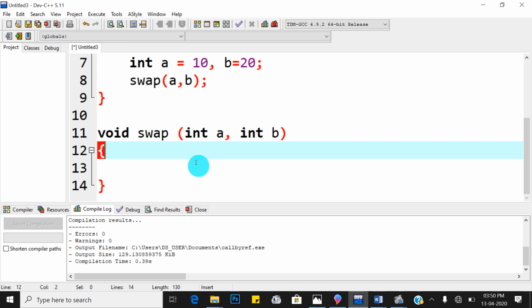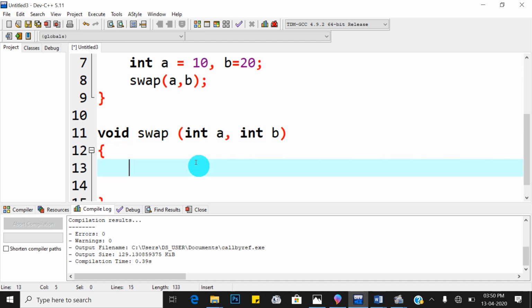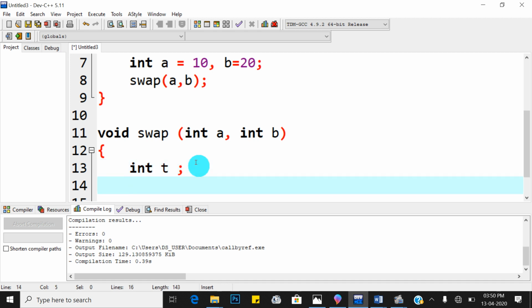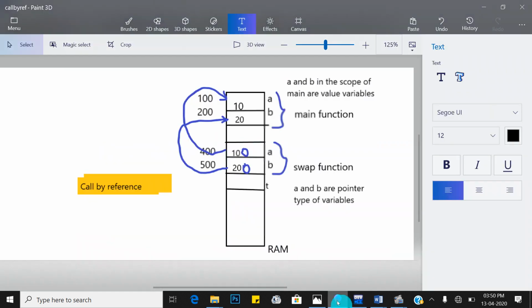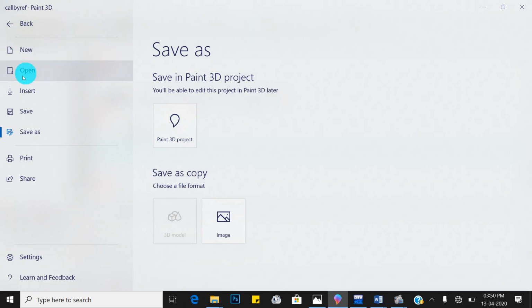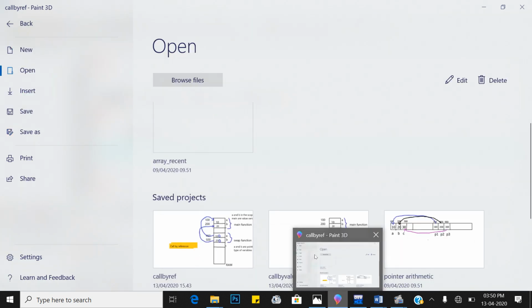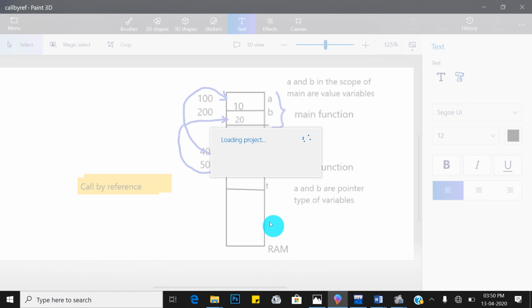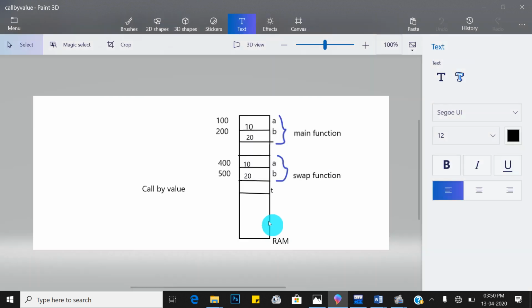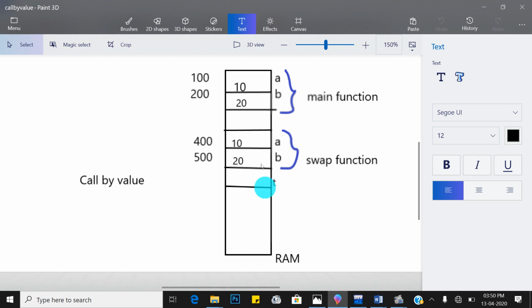Now inside the swap function we have to swap the two values. For that, let's take another variable t as a temporary variable. So for this, what is the memory management? So let's open the call by value memory management. Okay, so here a and b are the two variables which are saved in the random access memory, having values 10 and 20 initially, and these are in the scope of the main function.